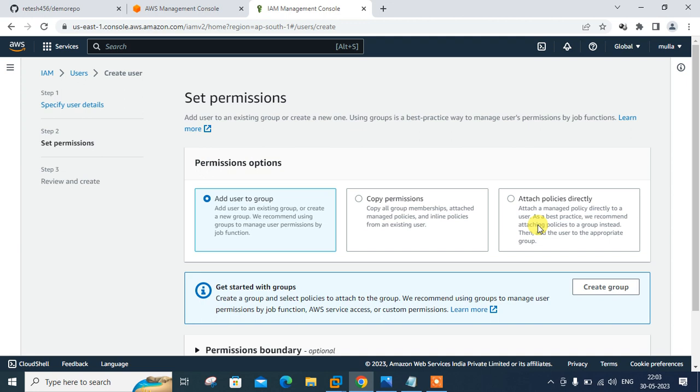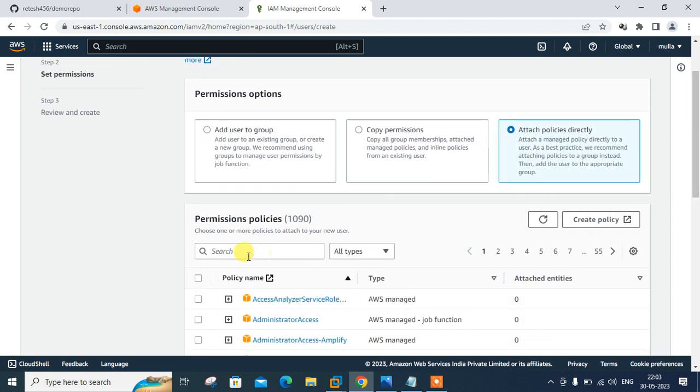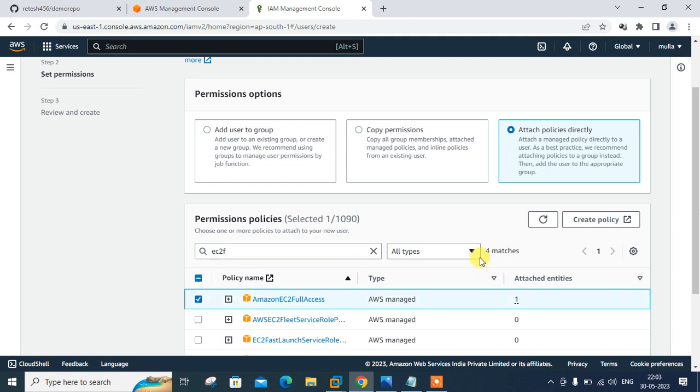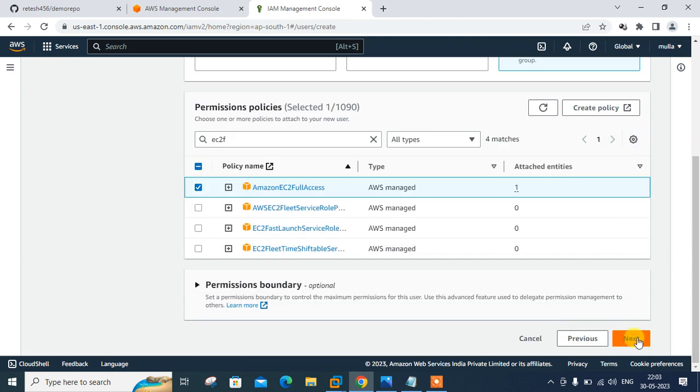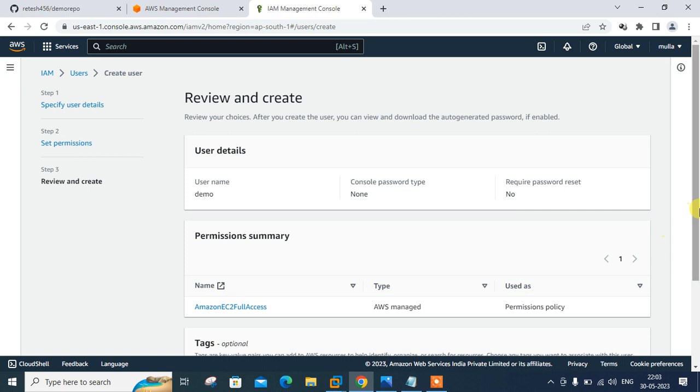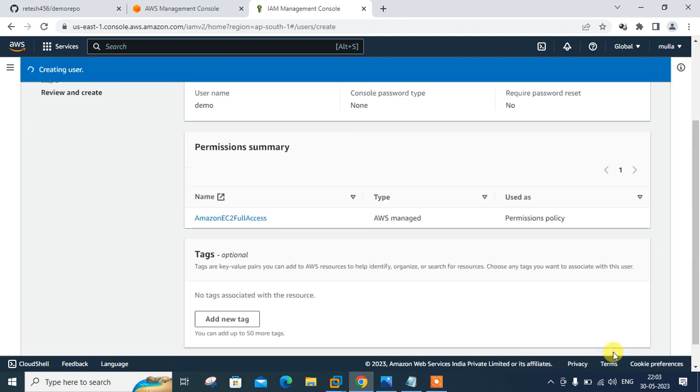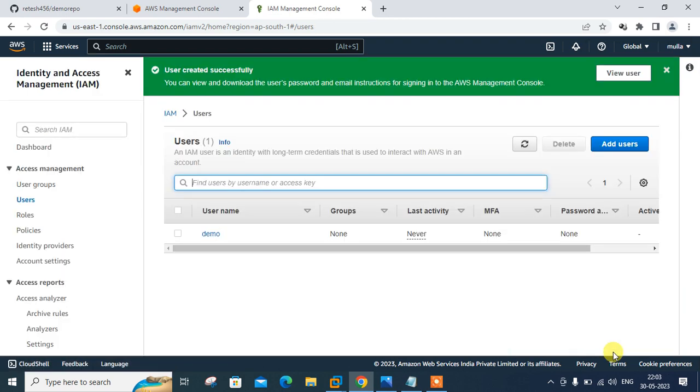Next, attach policy directly. What policy is required? I said EC2 full access. Amazon EC2 full access is there. Scroll down, say next, scroll down, create user, and now the user is successfully created.